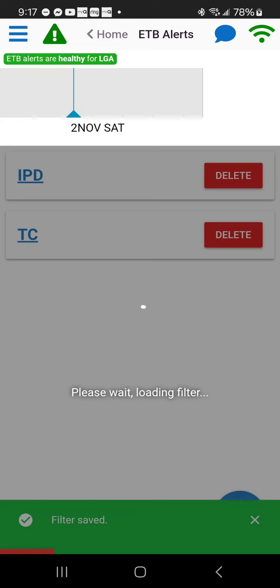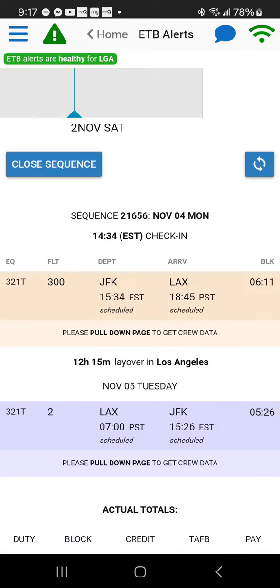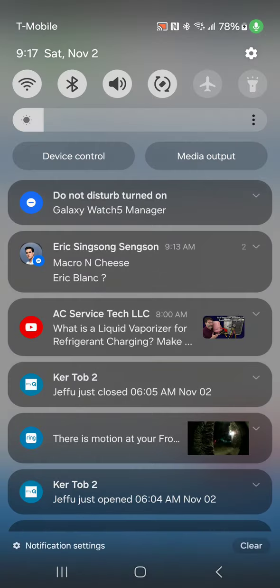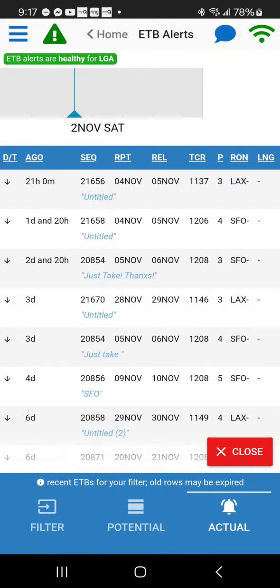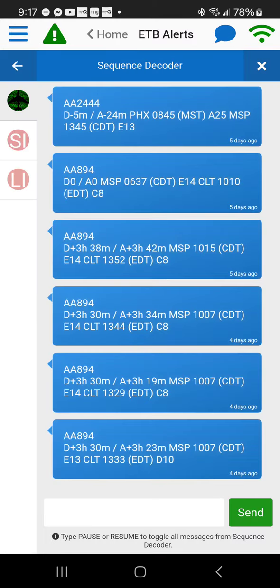And you can open up these filters and see on the actual tab, some of these trips were on here in the past. I don't know if they're still there, but 21 hours ago, this trip here, this LAX trip that reported on the 4th, that was there. Okay, and when you do get alerts, they'll show up here on the notification area of your phone. And they'll also show up if you tap this little chat icon. You can see the sequence decoder sent you messages, and you'll see some alerts up there.